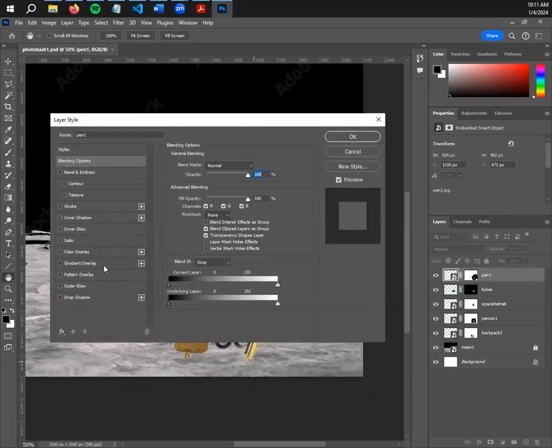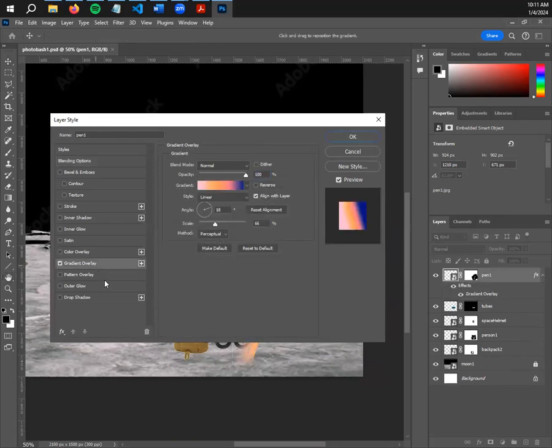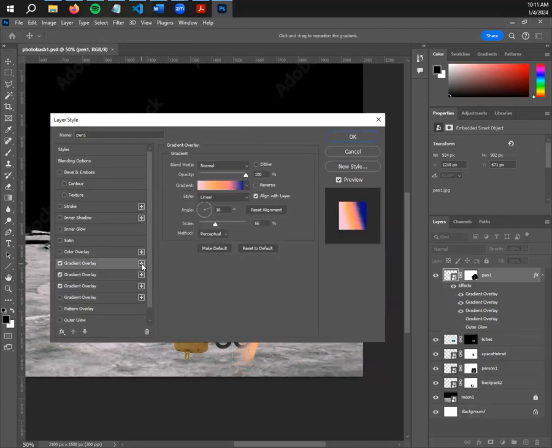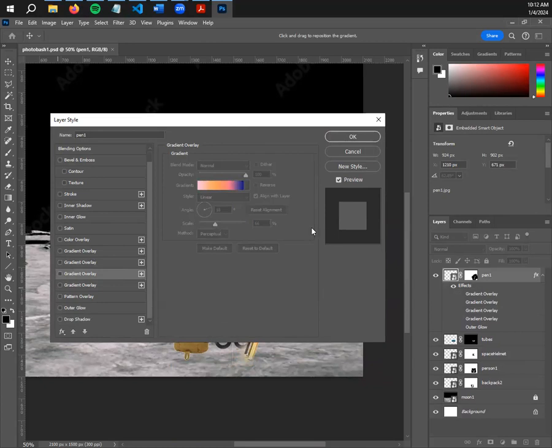The ones that I most commonly use are either gradient overlay or outer glow. And you can see when I click on them, they become check marked. There's boxes next to this. There's also a plus sign next to some of them, which allows you to add multiple overlays to a specific layer. I wonder if I can undo that actually. Okay, now I just have a bunch of gradient overlays, so that's fine.